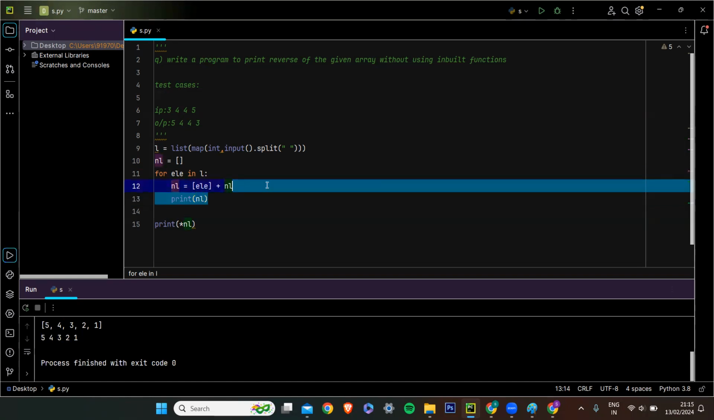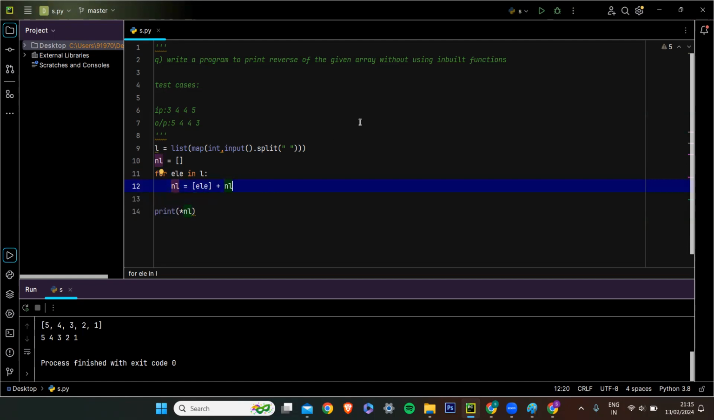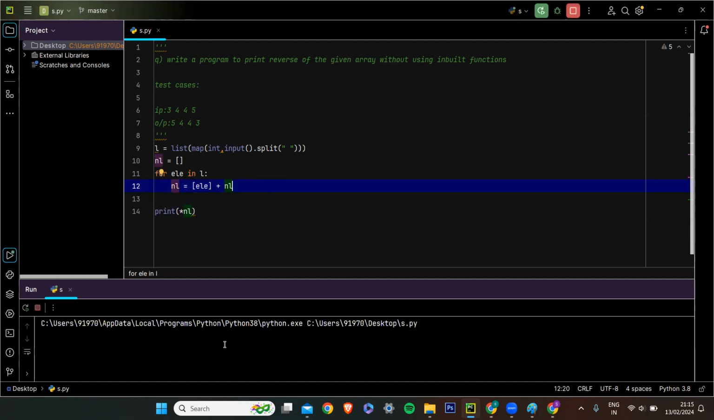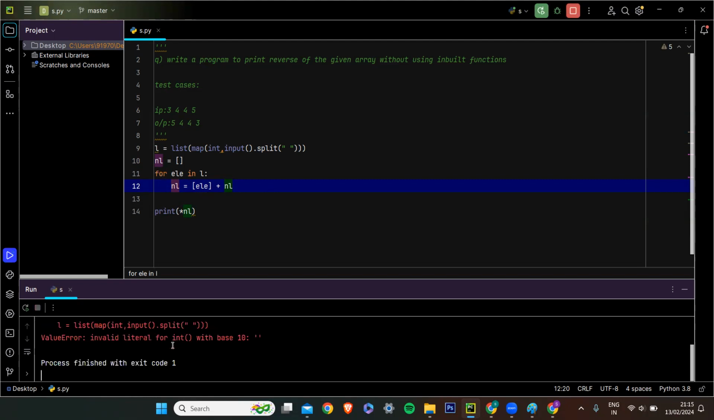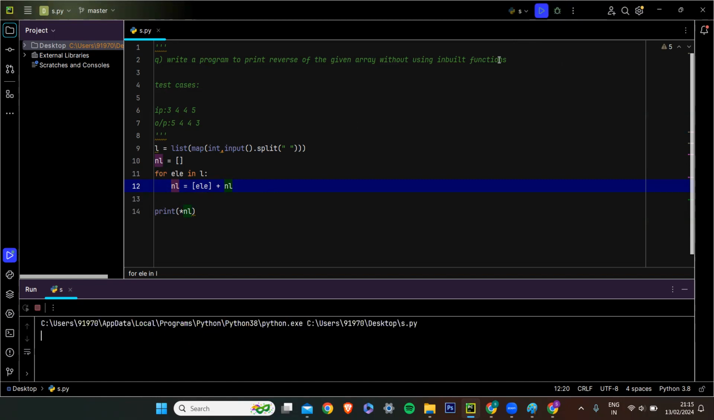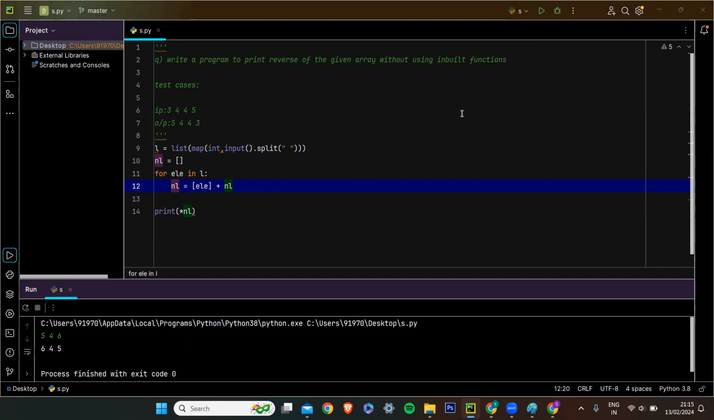In this way you can even reverse the given list in Python. Let us run it again. 5, 4, 6. Yeah, that's it. I had provided an extra space before, that's why it gave some error.